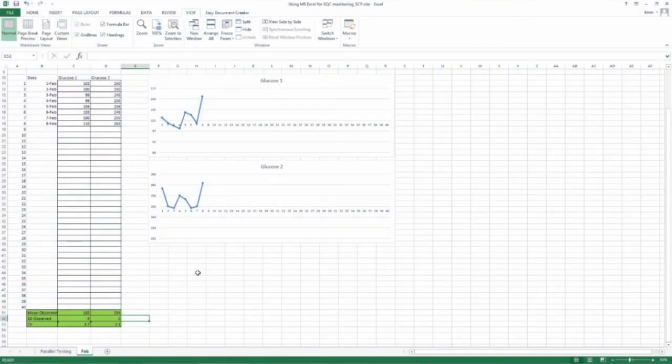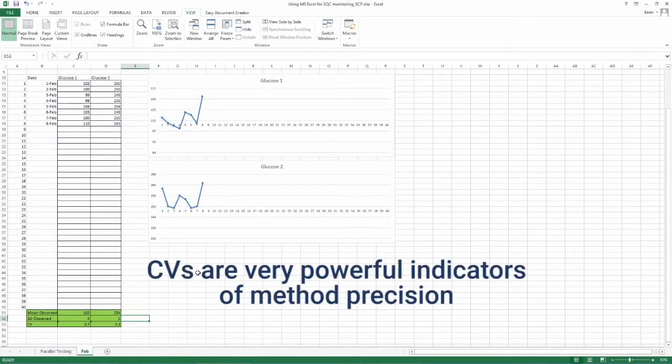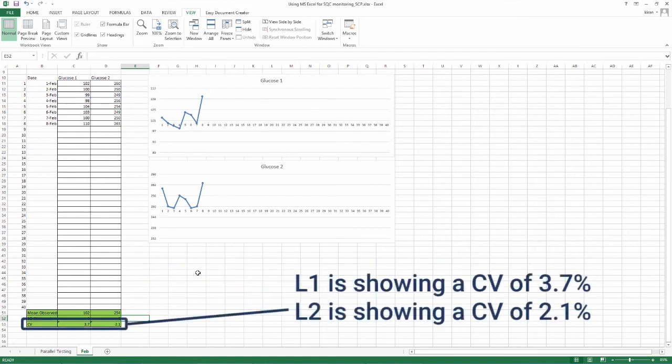So, how about the CV percentage? As we learned in the earlier videos, CVs are very powerful indicators of method precision. And as it is expressed in percentages, the comparison becomes very easy: month to month, parameter to parameter, lab to lab, lot to lot, and so on. Here, glucose L1 is showing a CV of 3.7% and L2 2.1%. This indicates the precision of the method, L2 being more precise than L1 at this point.